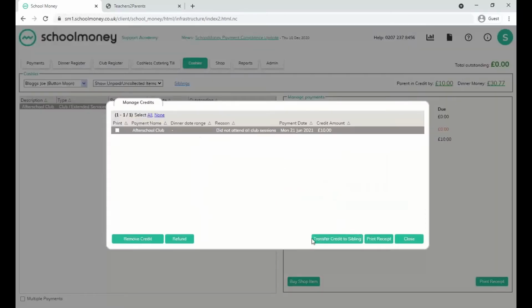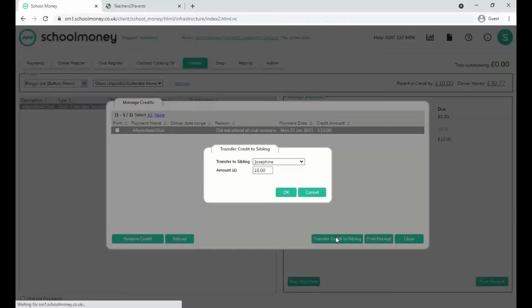The other option you've got is transferring the credit to a sibling. So if this person has got a younger sibling that's staying on at school, again, you click on the payment so it's highlighted in grey, and then you click on transfer credit to sibling. Providing the children are linked, the sibling's name will come up. You choose the sibling that you want the payment to go to and the amount you want to move across to them, and then you press OK.